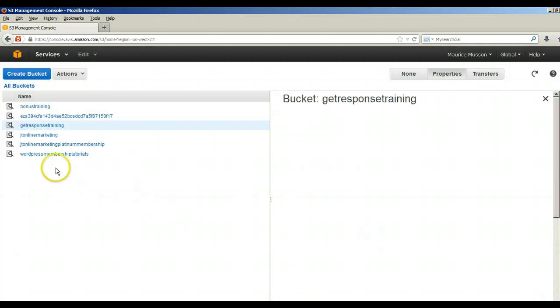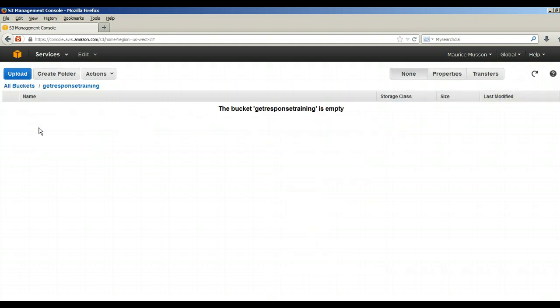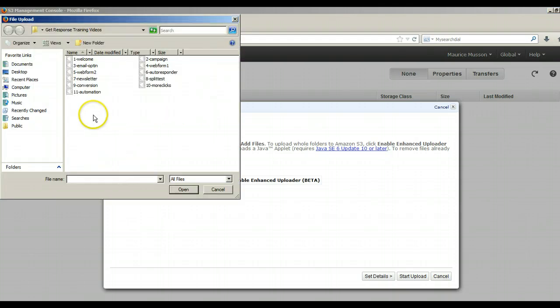Now we can then get onto that particular bucket by clicking on there on the left hand side. At the moment there's nothing in the bucket, but I want to upload some training videos. So if we press on upload, a page comes up where we can select the files. So if I add file, I've got a set of files I'm looking to upload at the moment called Get Response Training. Because I've been getting this set up beforehand, it automatically comes up. Otherwise you'd be able to browse and go through to desktop or wherever you've stored them.